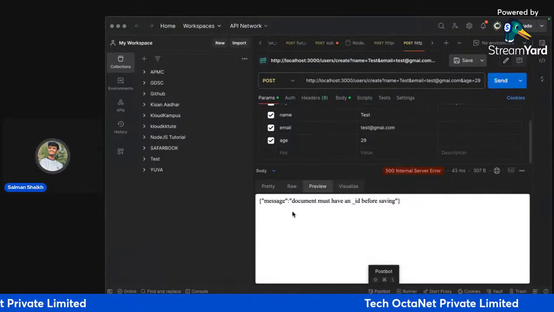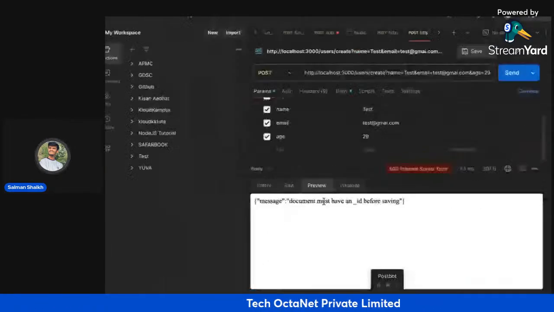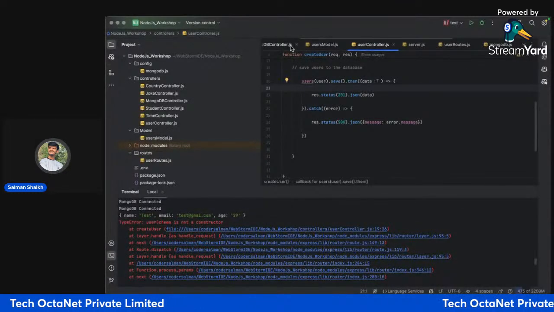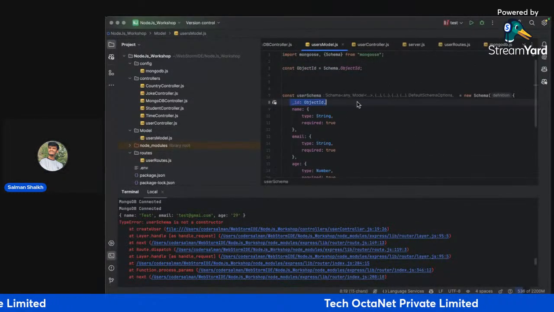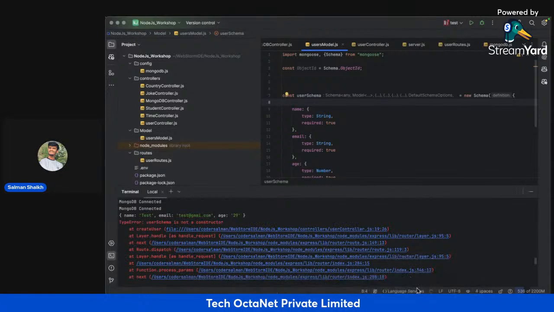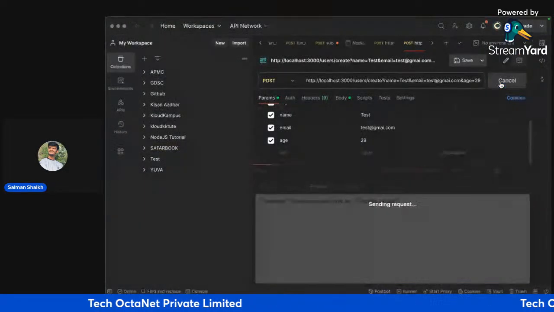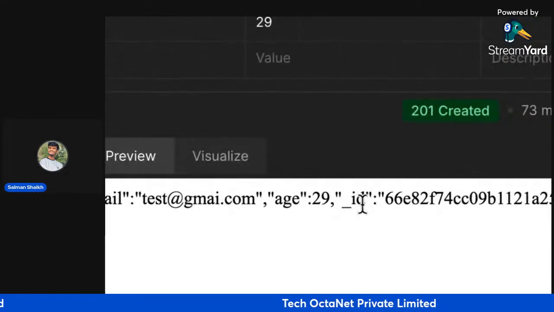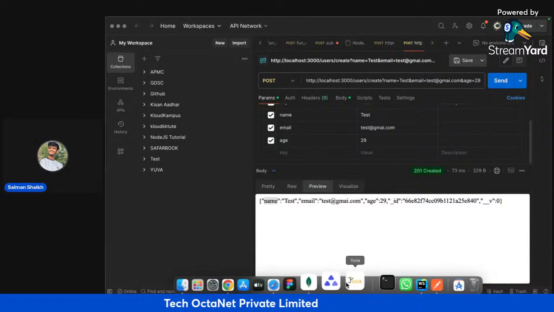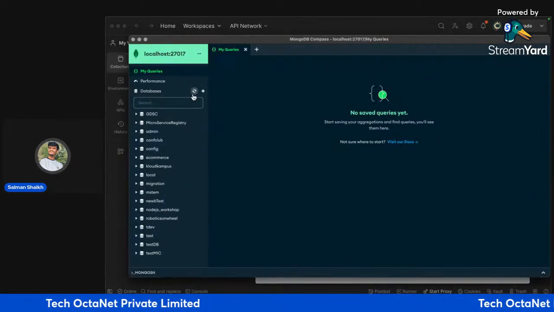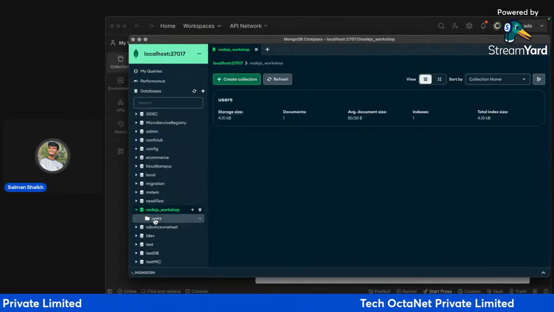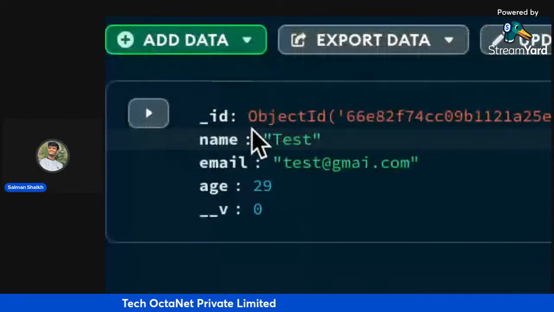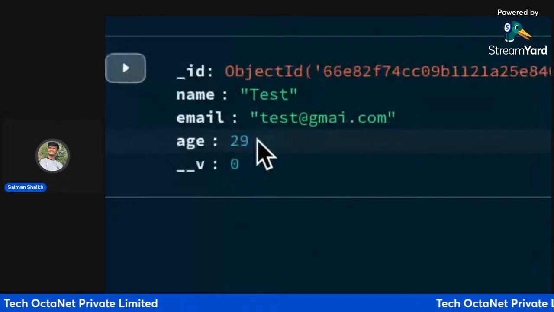So I'm sending a request. Now you can see it says your document must have a valid ID before saving, because we don't have an ID in this. So we can remove this ID, so it's not going to ask. Now you can see it created the data of name, test, email, and age, and this is the ID which got created in the database. Now we'll refresh the database, and there is the Node.js workshop database created, and in this there is a user table, and in this you can see name is saved, email is saved, and age is saved.